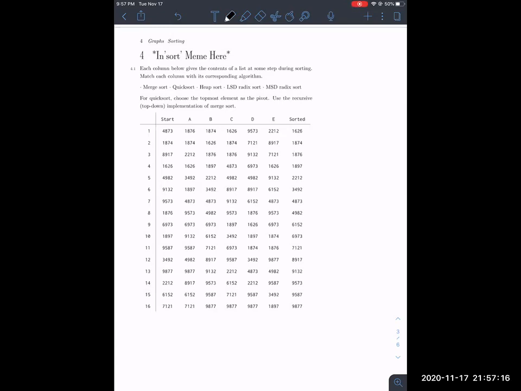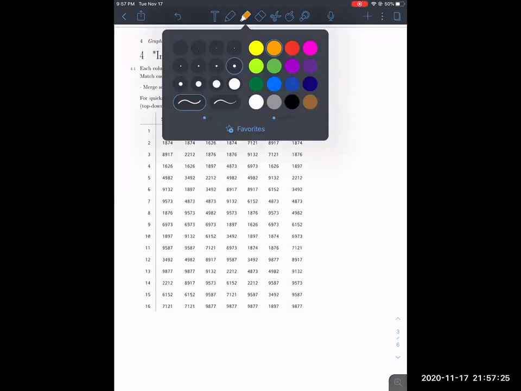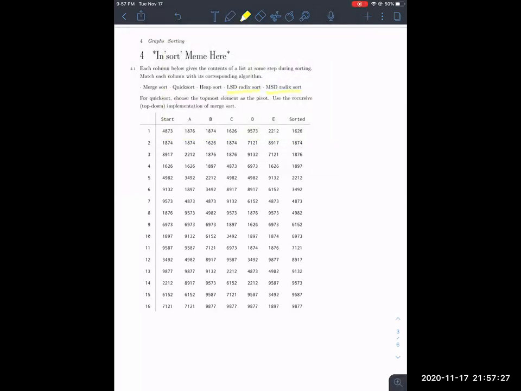The first thing I'm going to do when looking at this problem is look at the sorts that I'm trying to find here. Two of them that really stand out to me are LSD radix sort and MSD radix sort. I like to do these ones first because I think personally that they are the most simple to identify, because for MSD radix sort, we are trying to look for a list that has the most significant digit all or mostly sorted.